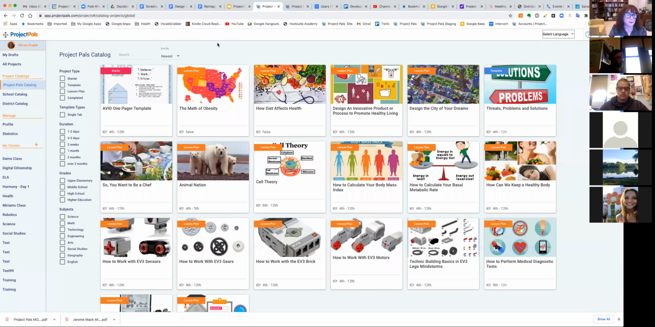But let's say you have certain standards and you want to address those standards. Not yet. It's coming. We are going to add those standards, so you'll be able to search by standard. But right now we don't have that. Okay, so I just want to explain that.